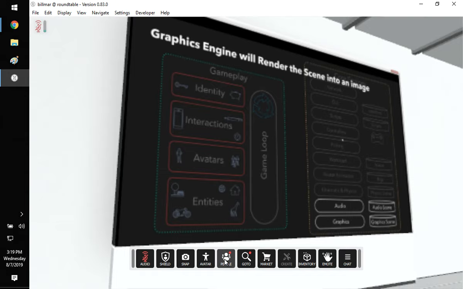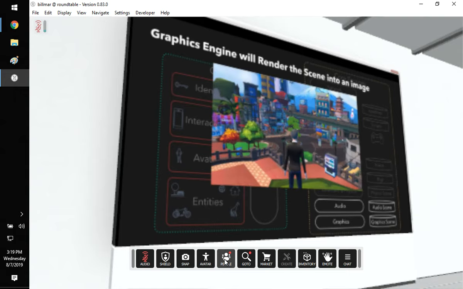The graphics engine will render the scene into an image. Ta-da! Which is showing up here. All right, does that make sense so far? Any questions?